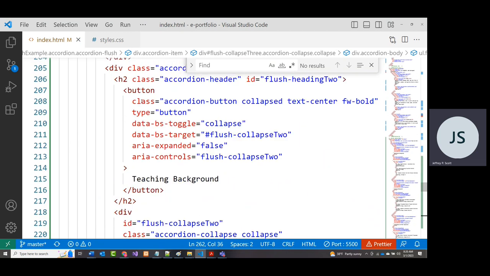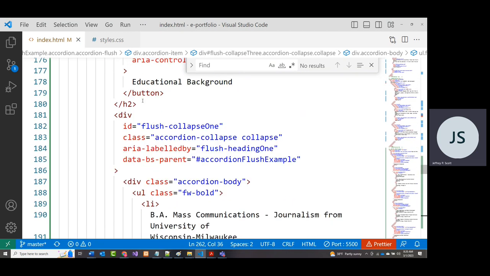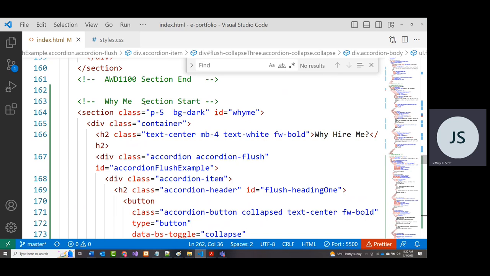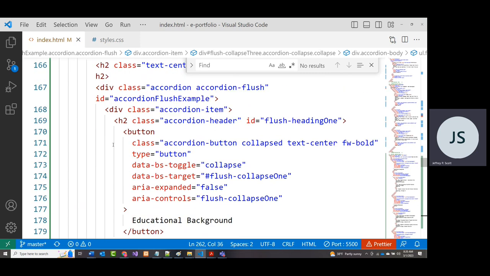We'll just look at one of them because all three are the same. Just the content inside is different. So again, we've got a class that's a container. We've got our H2 with our white text that says, why hire me? And then we've got our accordion. And again, all I did was use their stuff. So for instance, where they've got the ID equals flush heading one, and they'll have a flush heading two and a flush collapse one, we could have always gone in there and renamed all those.